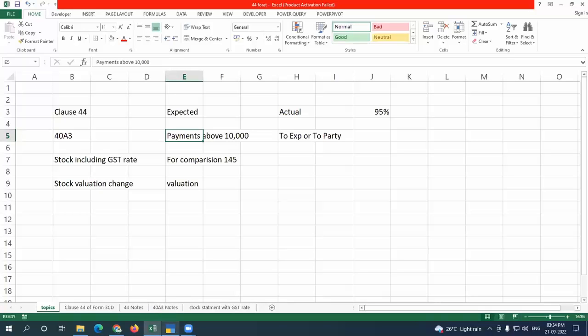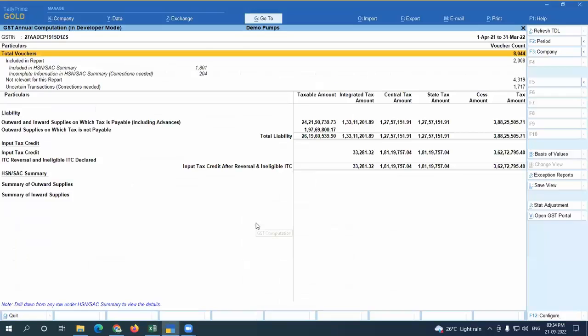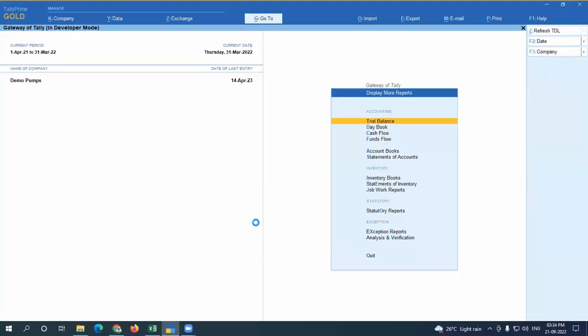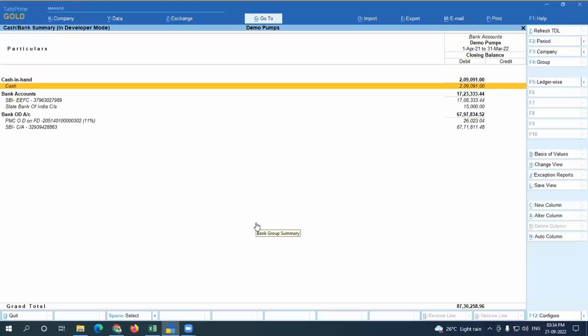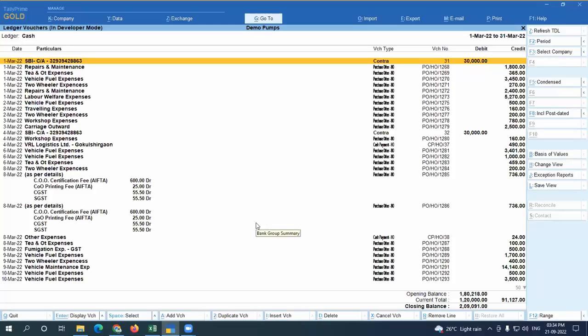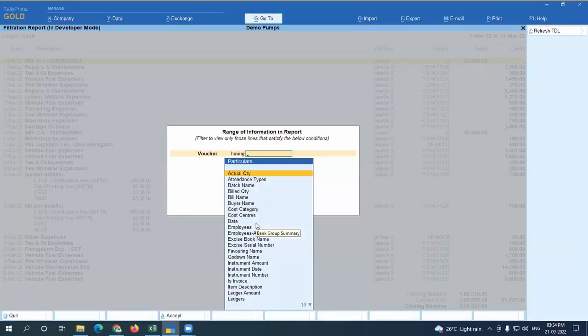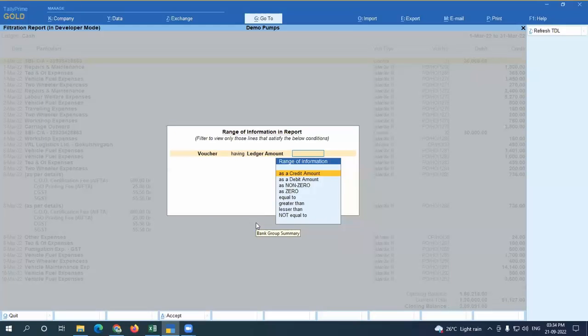First, everyone is going into cash book, display account book, cash book, and here they are pressing Alt F12 and saying here that ledger amount greater than 10,000. So don't use this trick. Don't use this Alt F12.